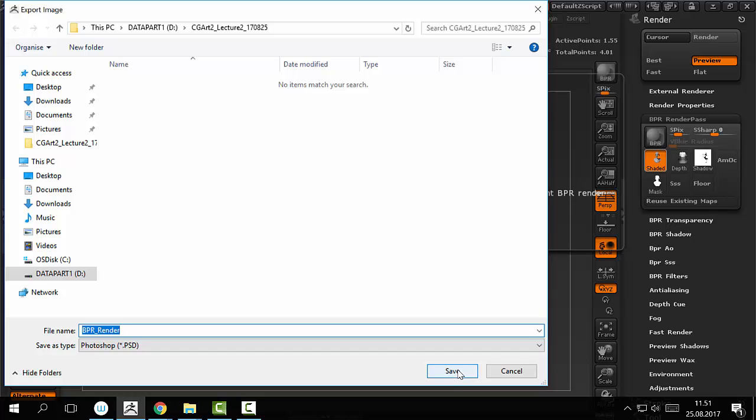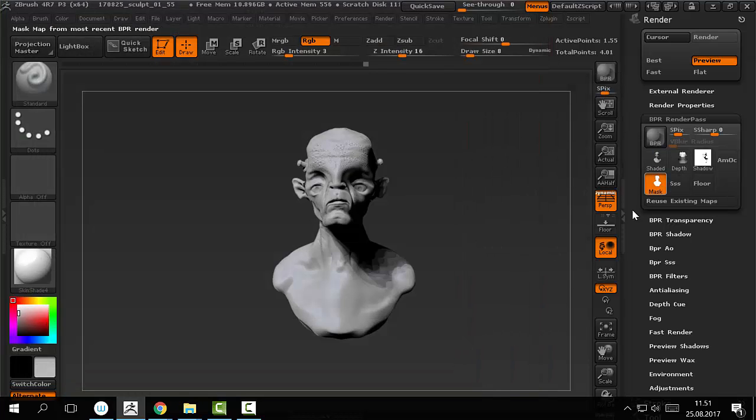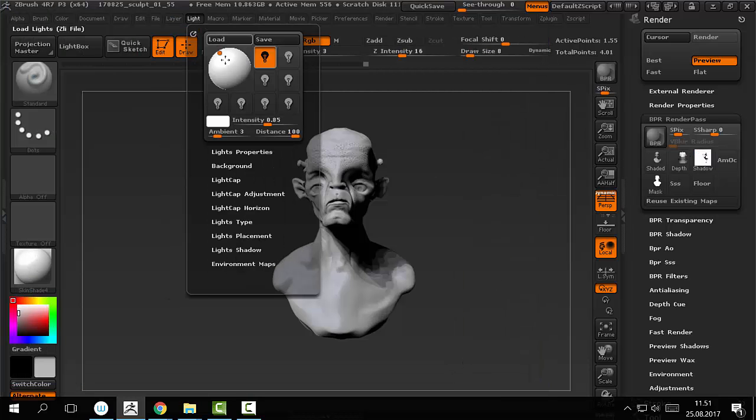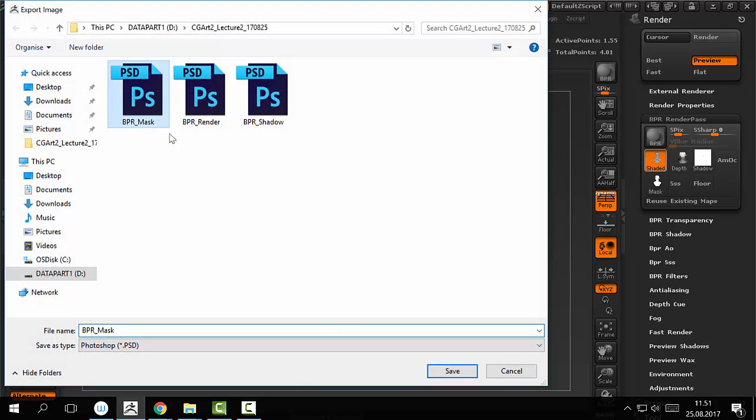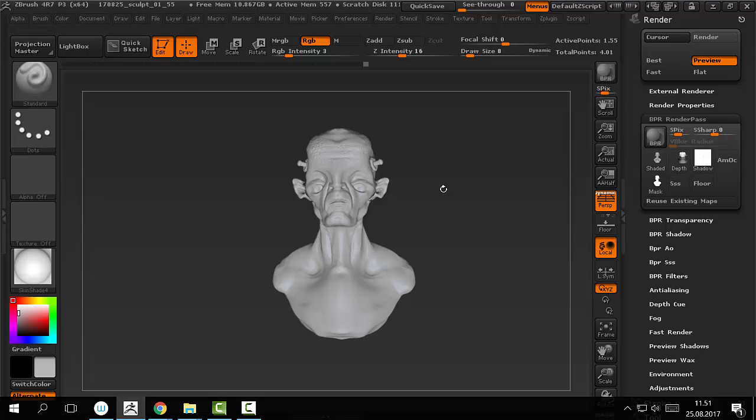So BPR, that's that one, and then I can do the mask. And then I can do the shadow. And then this is a nice trick. I can change the light conditions. So let's do one straight ahead. I'll do a BPR again. I'll export this one. So this is BPR render 2. And that's all we need for that.